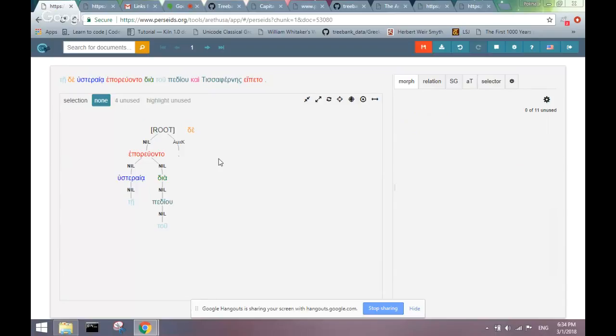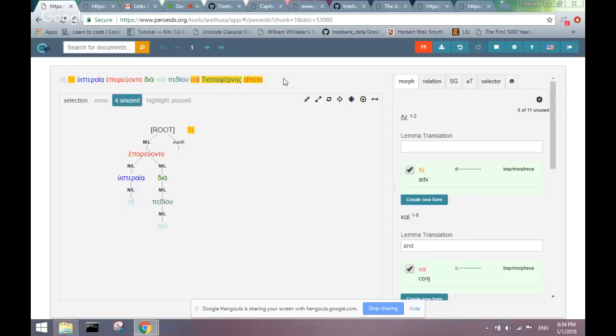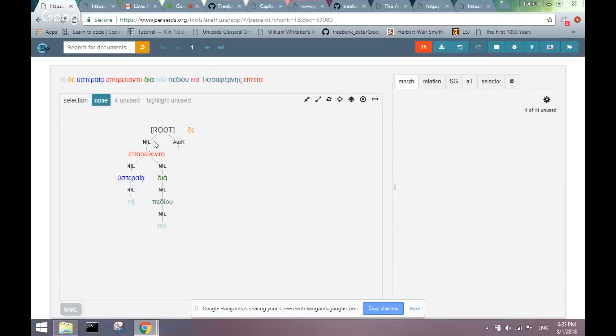So this is a very nice looking little tree, but unfortunately there are many other words that need to be added. And Arethusa tells us exactly how many we haven't used. You can click and see which are the words that you haven't set the dependencies for. Just remember to press the escape button to get rid of the yellow selection.